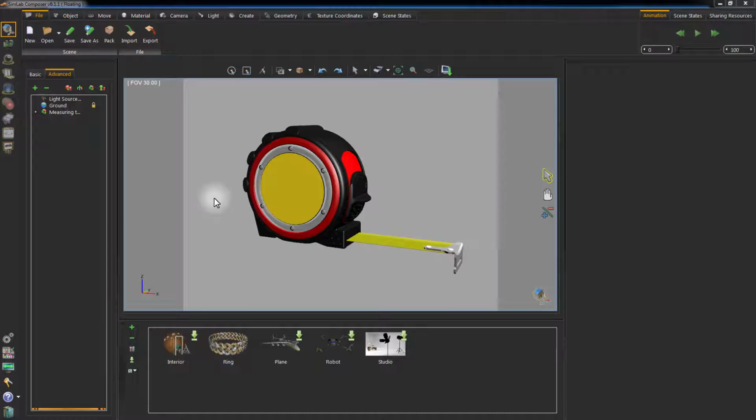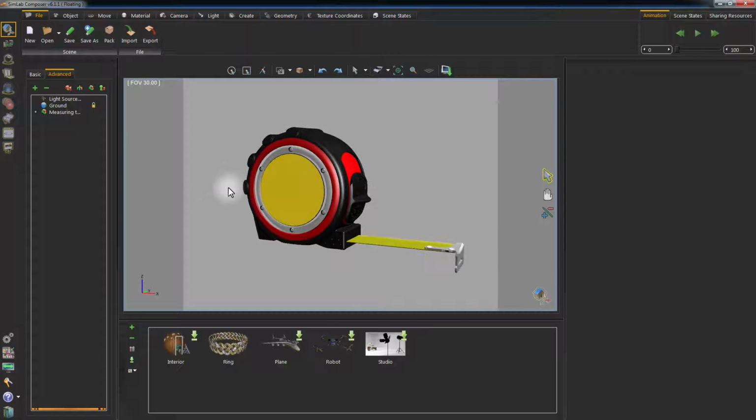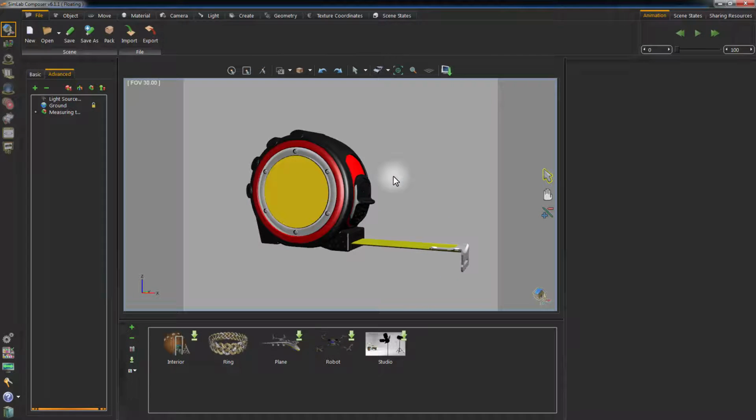In this tutorial, we are going to talk about exporting your design as a 3D PDF file. This is a model of a measuring tape. We are going to prepare it for exporting as a 3D PDF document.